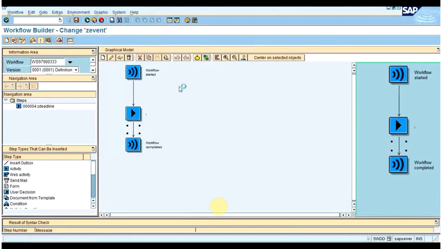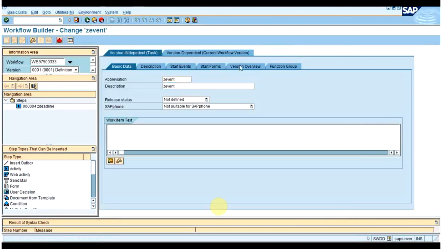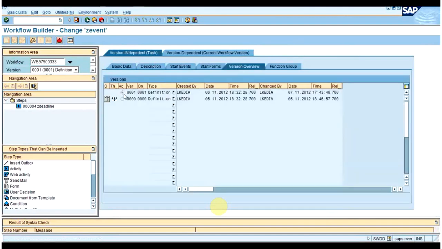Now again go to this header and go to the version overview, and then you can see this particular line item and this radio button gets checked. So this particular line item gets activated. Now you can transfer this latest version to the other system to maintain consistency. Because sometimes what happens is the workflow in the production system runs in the old version, and the changes you have made don't get reflected, and your defect won't get fixed.